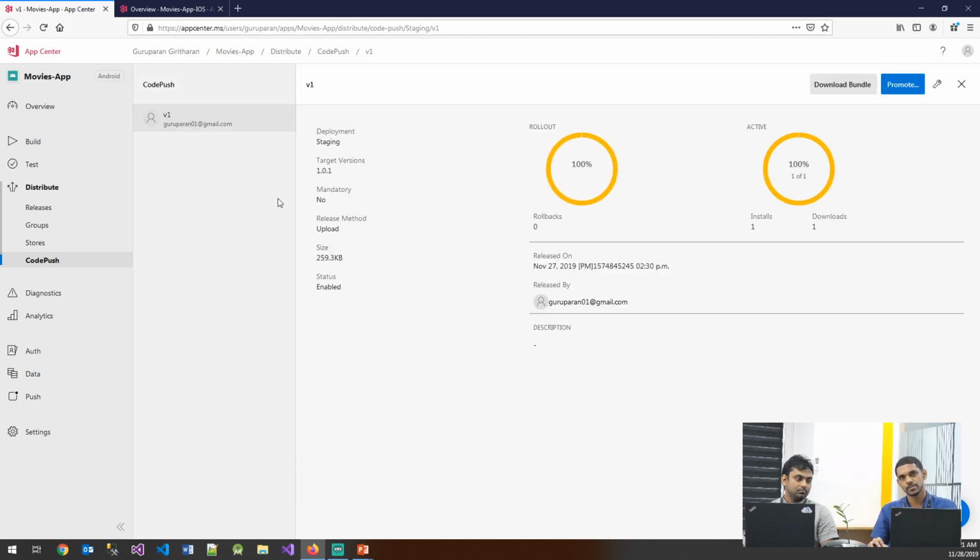So how code push works is you will have to push your changes or the new JavaScript bundle to a specific version of your application. So here you can see this is the target version, this is the deployment of your application, and whether this specific code push is enabled, you can also disable that. So those features are there.